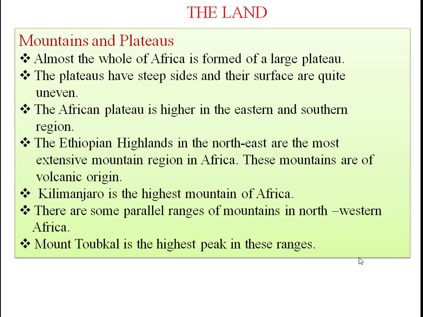There are some parallel ranges of mountains in northwestern Africa. These mountains overlooking the Atlantic Ocean and the Mediterranean Sea are called the Atlas Mountains. Mount Tubkal is the highest peak in these ranges.